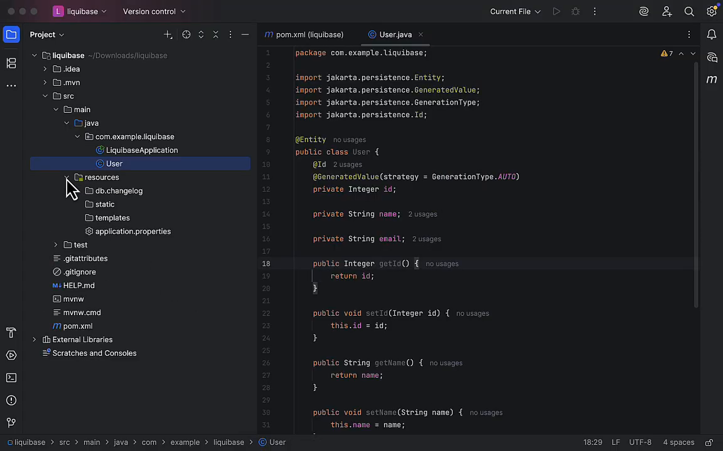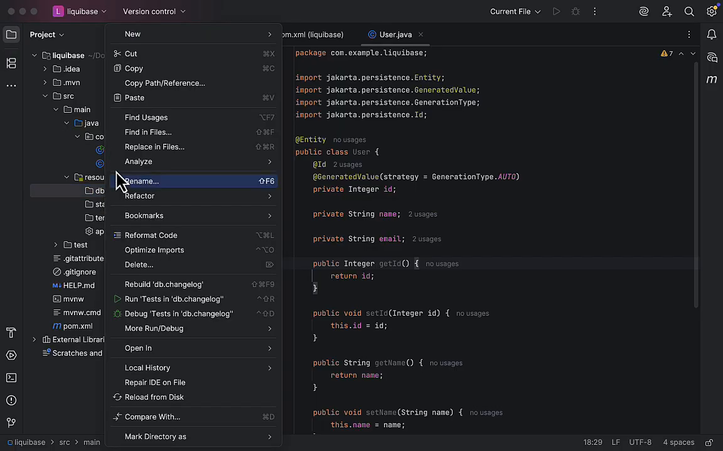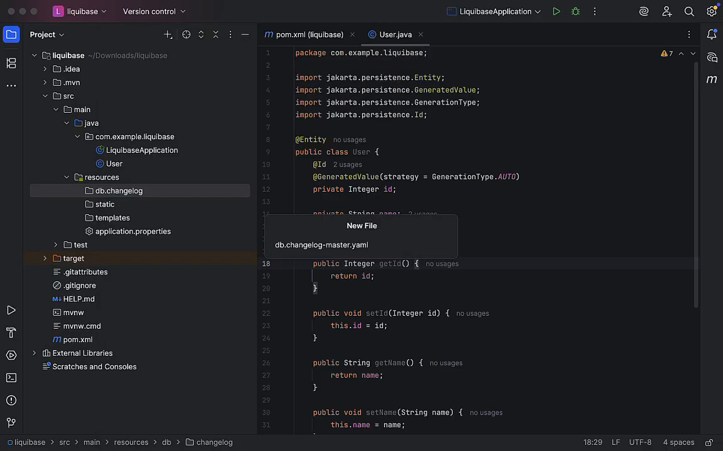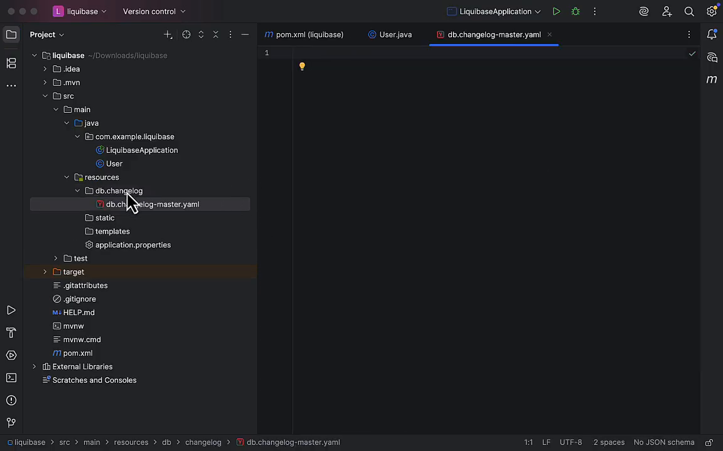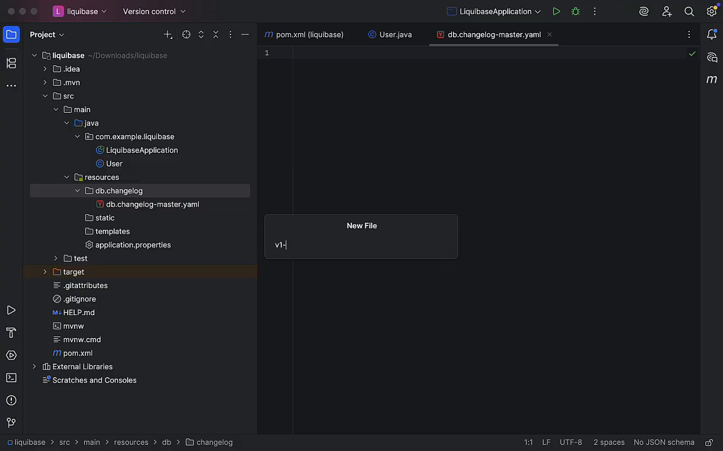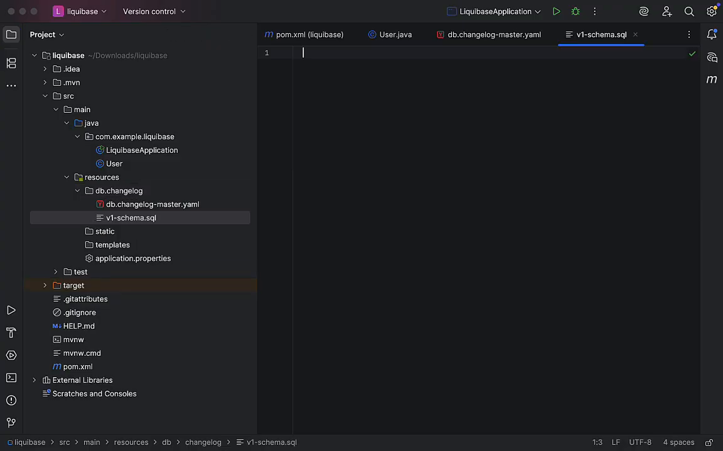Go to Source Main Resources. Since we chose Liquibase as a dependency, Spring created the db/changelog folder under Resources. Right-click, new file name is db.changelog-master.yaml. This is the driving file for Liquibase. Again, right-click on the folder, choose New File, name it as v1-schema.sql, our initial SQL file.